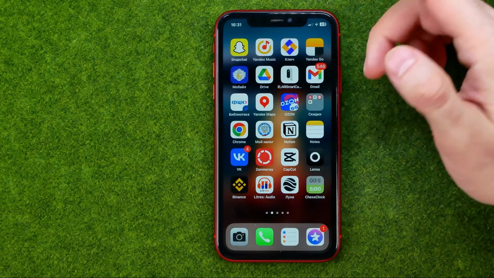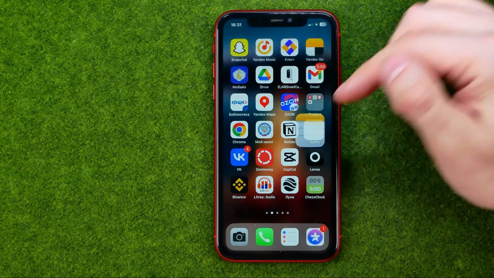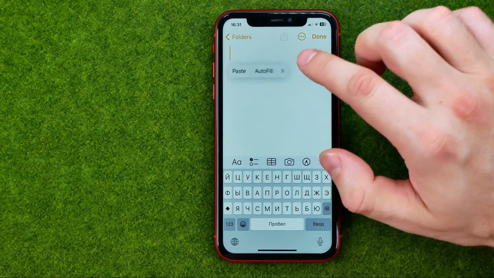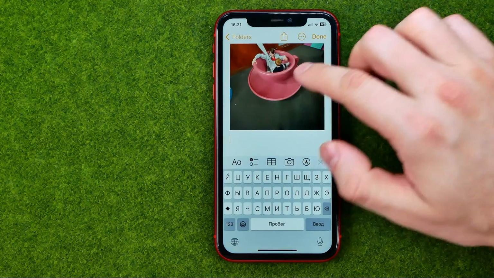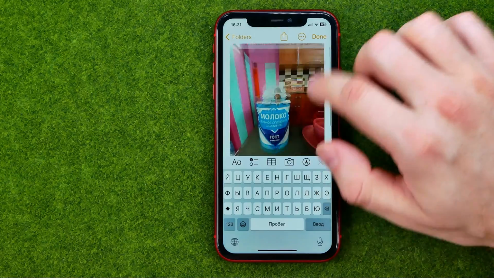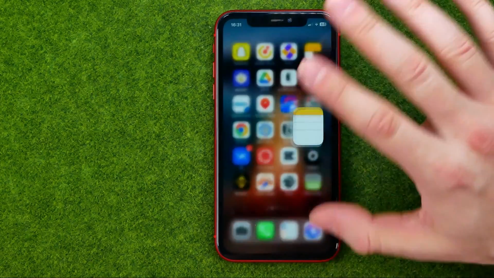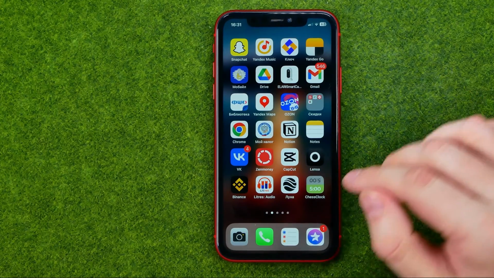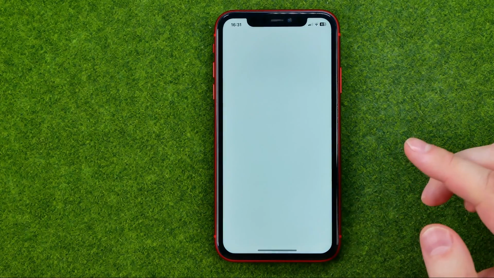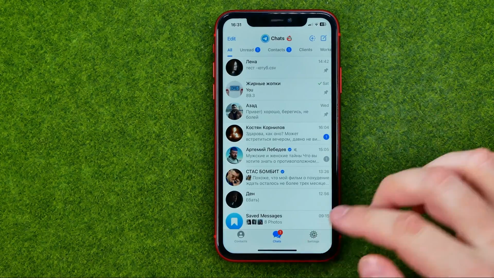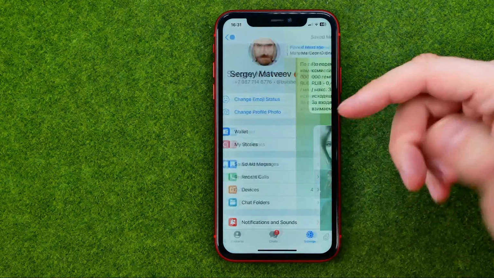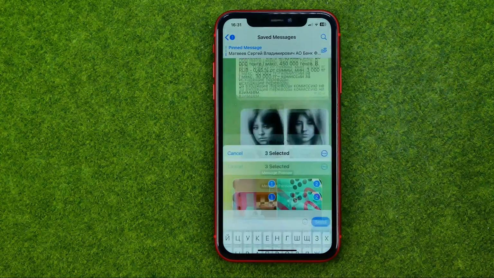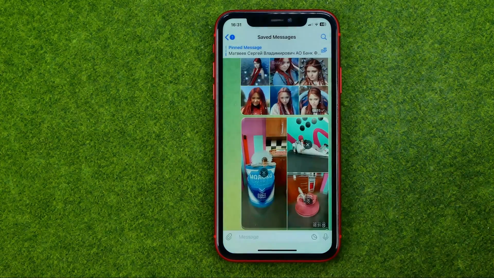Also, if we go to some app, let's say Notes, and create a note here, we also will be able to paste the photos we have copied. The same about any app where we can paste an image, let's say Telegram, why not? I can get into Telegram conversation or saved messages, and then in this way I can paste those photos here.